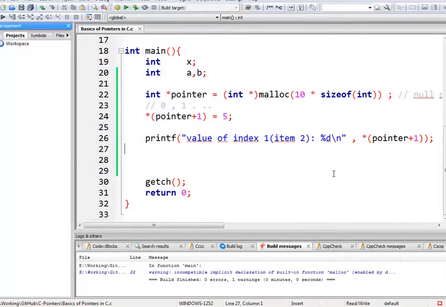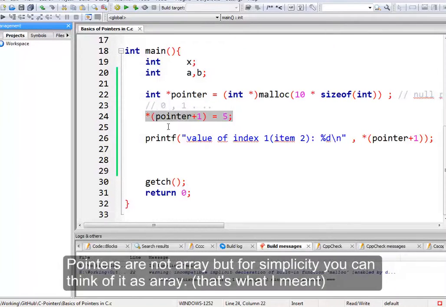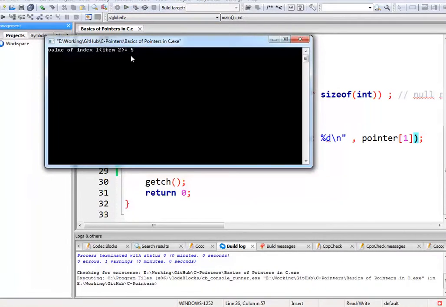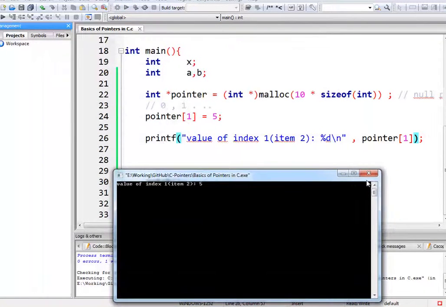So that's how you assign a value to a pointer. And as I said before, you can simply think of the pointers as an array. So what you can do is write it like this. It will still work the same. You can think of the pointers as an array when you have sequential pointers, but for simple pointers, let's say single variable pointers, it doesn't work like that. So we'll get to it. Let me just run it. As you can see, the same value.